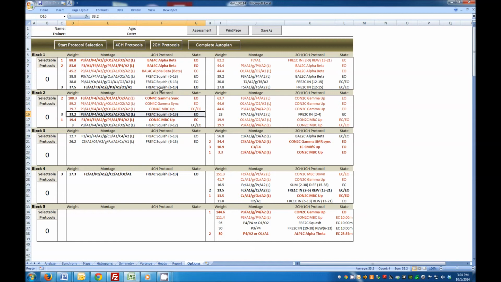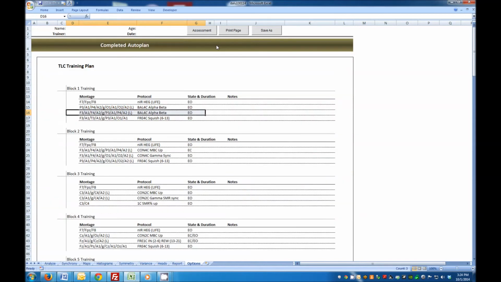Clicking to complete the auto plan. And now it gives me all of the designs that we've set forth to be used in this training plan.